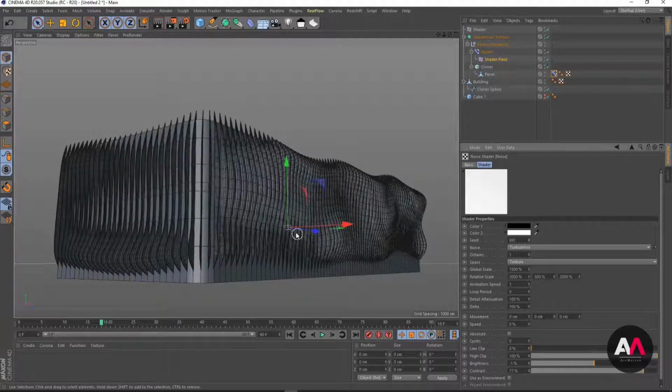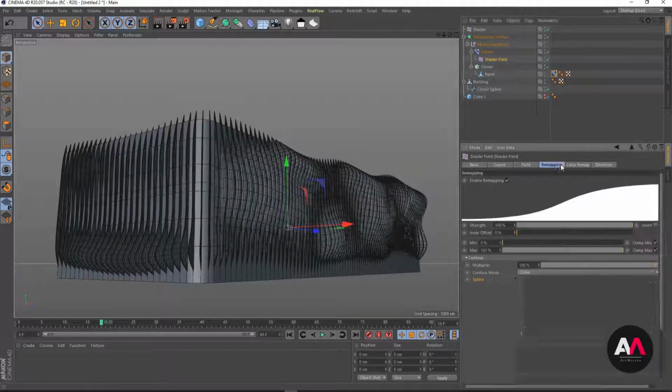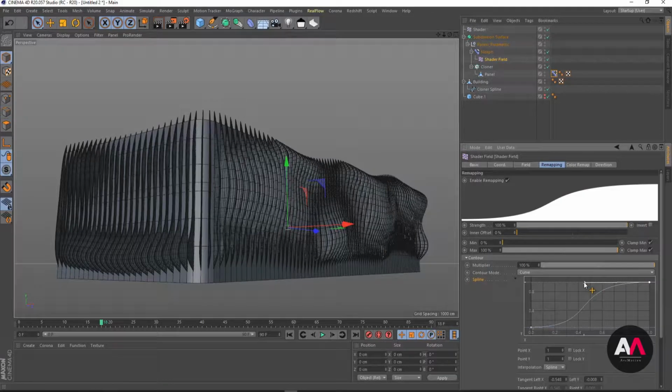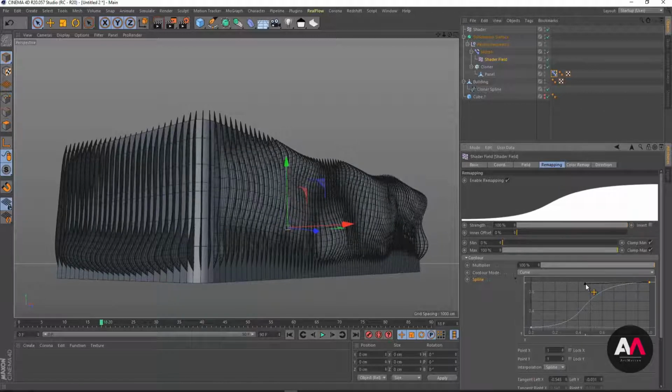Yeah, something like this. You can always play with the contrast, and you can also use the remapping to define the transition between the black and white values of the noise, how these noise values should affect the cloner. You can do it here. You can do it here.